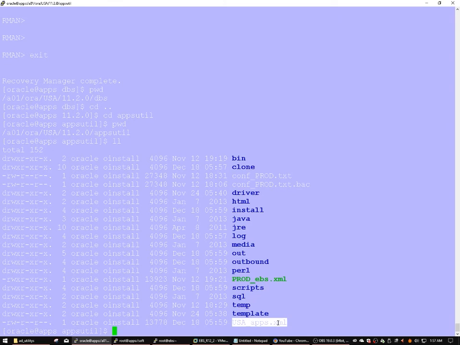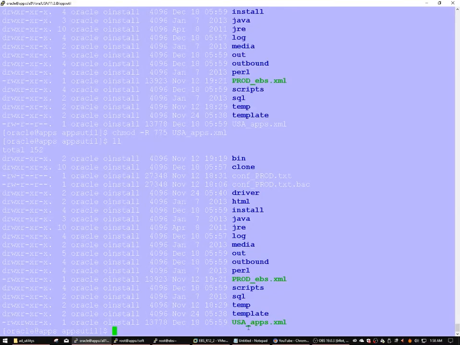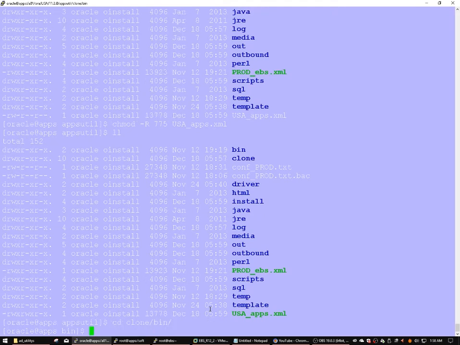But see, the context file does not have that many permissions. You have to change the permission here, then only it will become properly executable. So here, now I'm going to run adcfgclone.pl with the option dbTier.